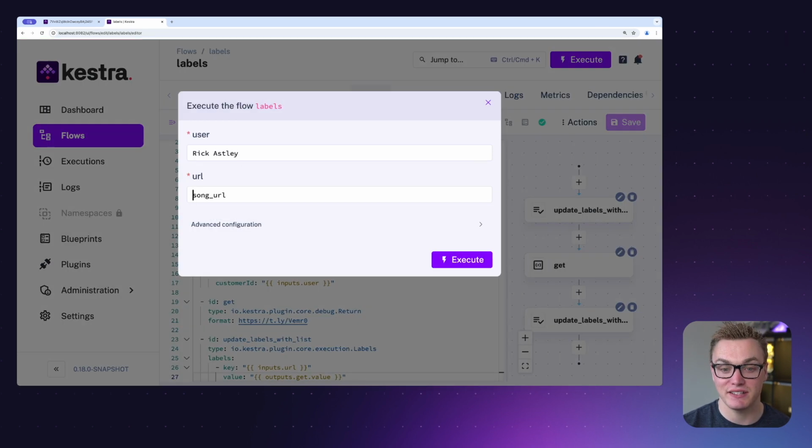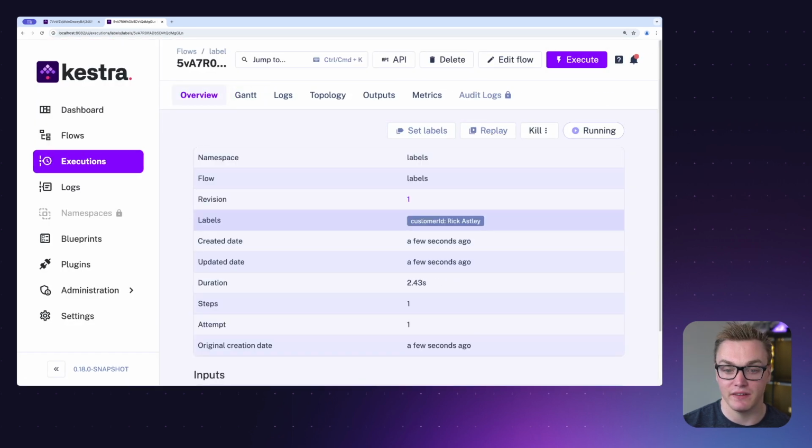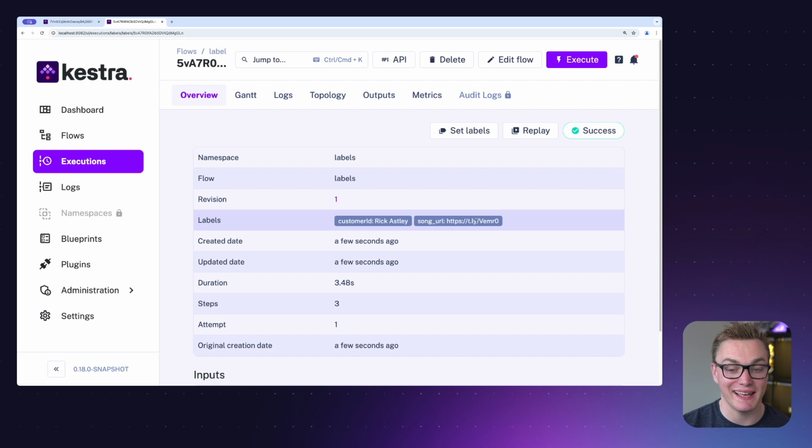So if I click execute, we can see we've got our various inputs, and we can see that the labels will add themselves during execution, making it that little bit easier to come and find the data later. Well, hopefully you found that useful and you're going to start using labels inside of your flows to make it a little bit easier to debug as well as filter.